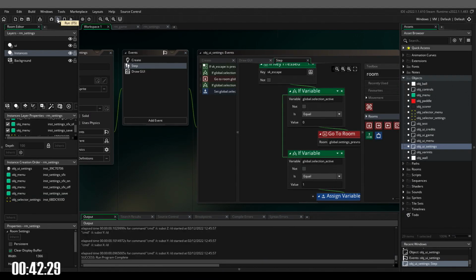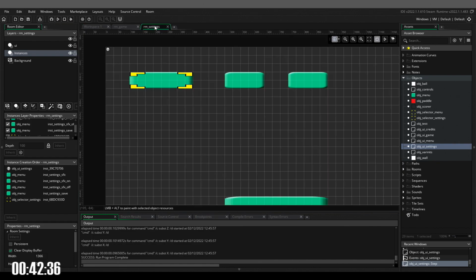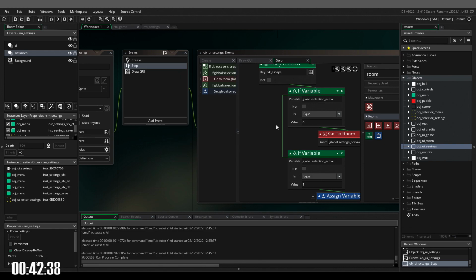I've barely done any... I've spent 40 minutes, I basically just built the settings menu room. It's not even done yet, I'll point out. It's very much not done.